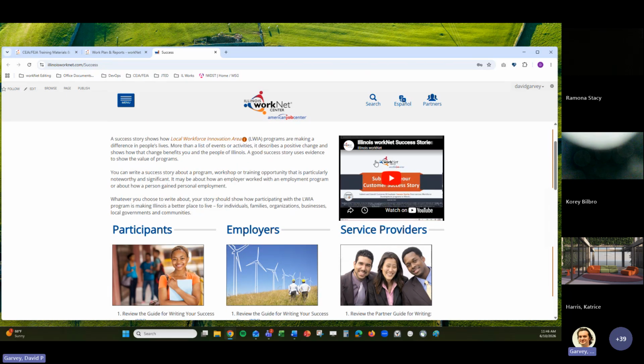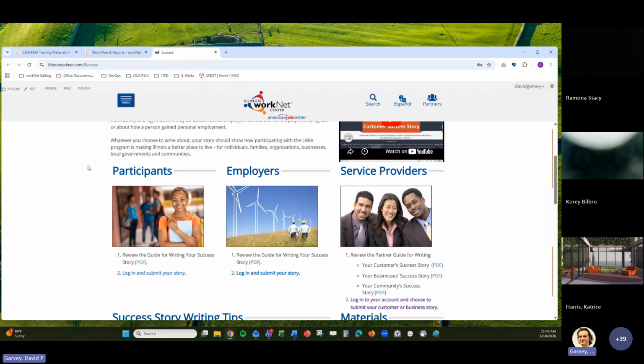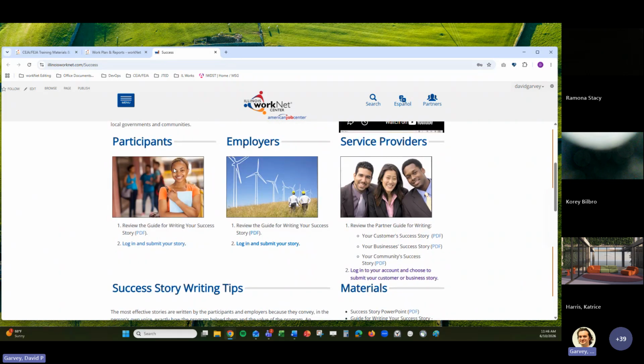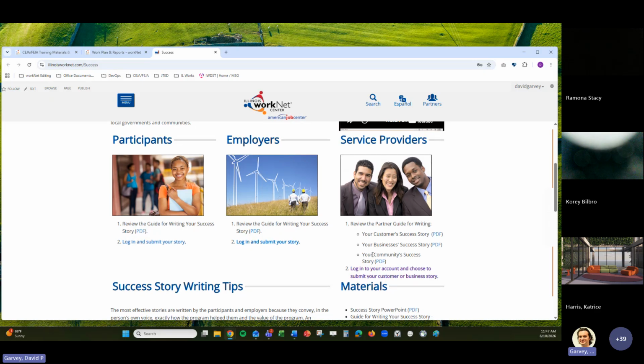We have some information, a presentation that was given on the success story tool. We have our different audiences here for submitting a success story, which you would need a workNet account for, which I think would pretty much be everybody, whether they're a participant, employer, or service provider. So if it's a customer, they can log in and submit the story themselves. If it was an employer, they could do so as well. I feel like for the most part, it's the service providers, the grantees or navigators submitting on behalf of a customer.